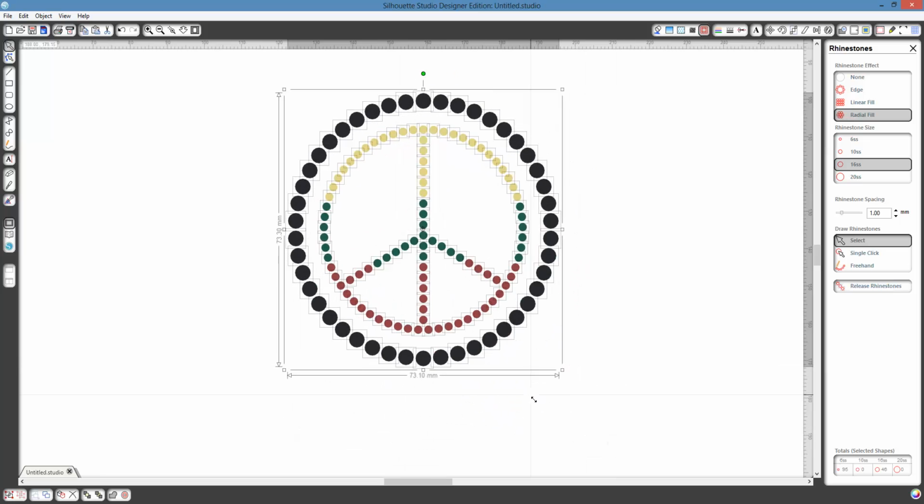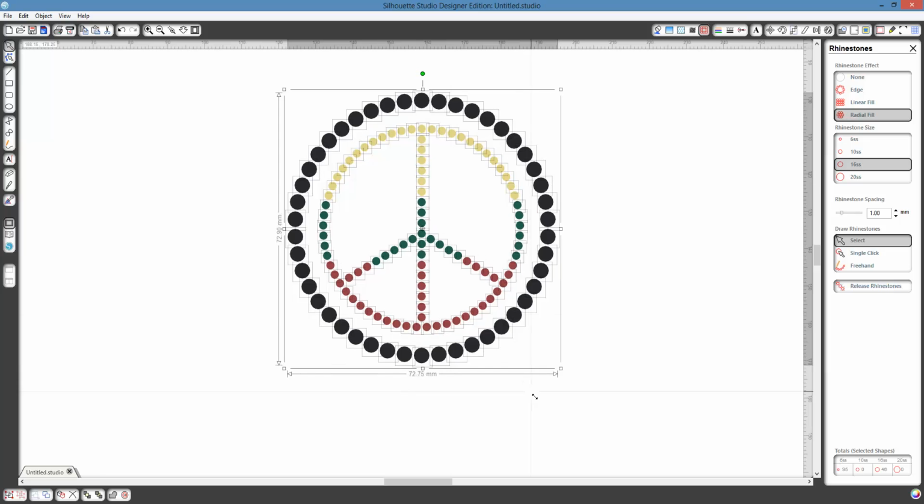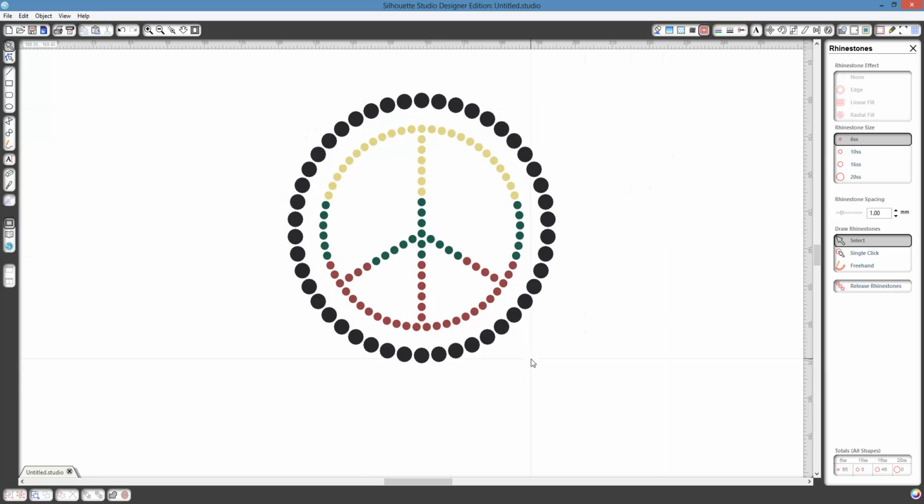And the only way you're going to be able to scale this up and down like this is if you've converted it to actual rhinestones here inside Silhouette Studio. So hopefully that gives you a better understanding of how you can set your stone sizes and make sure everything is perfect before you go to cut your rhinestone design. Thanks for watching.